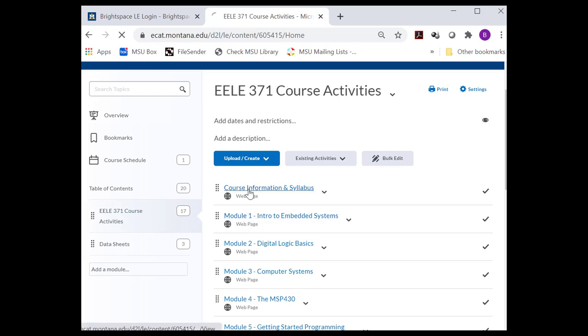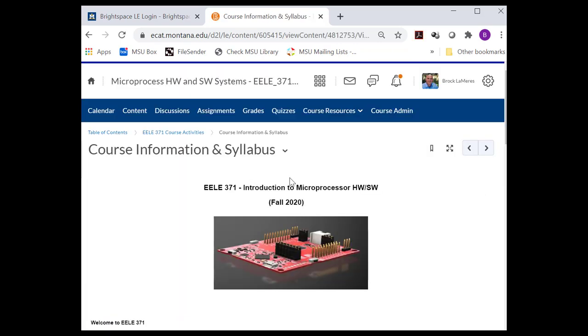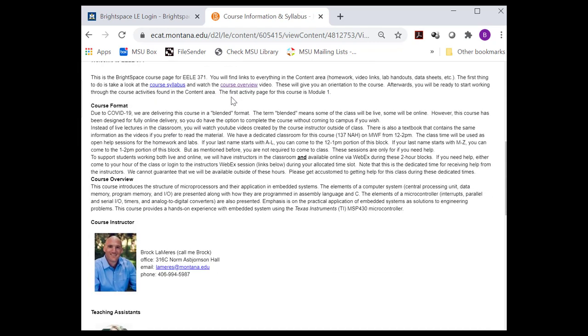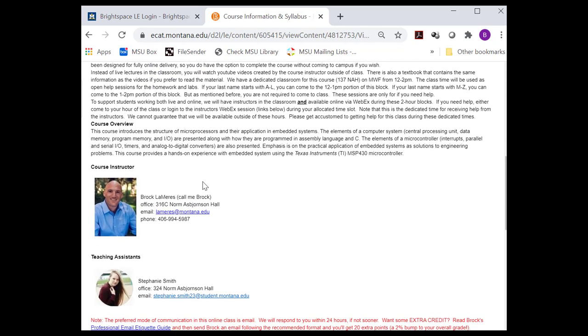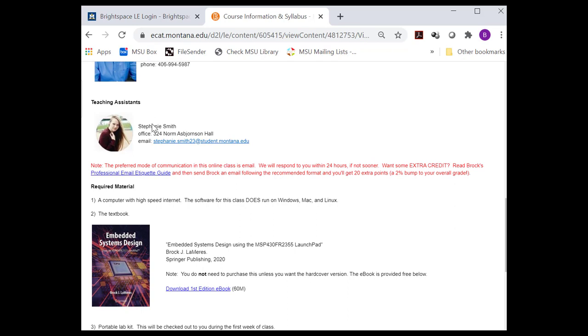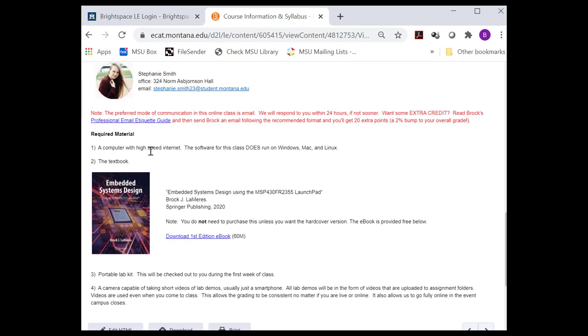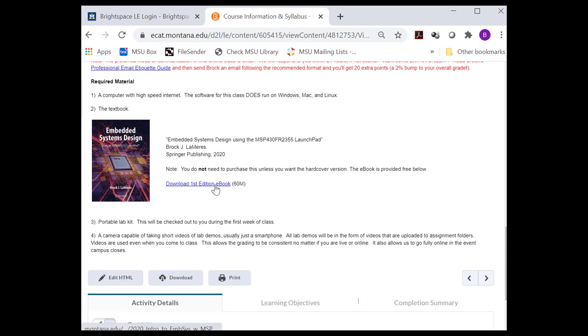And so let's look at the course information and schedule, for example. So here's a little blurb, little important stuff from the syllabus. Here's my contact information. We have one TA listed so far. The course materials are listed here because they're important. And then here's where you download the book.